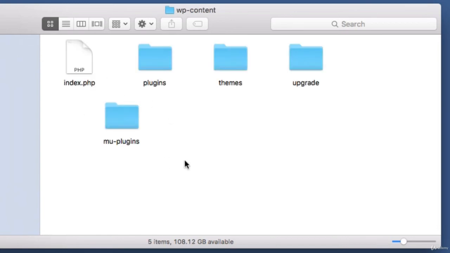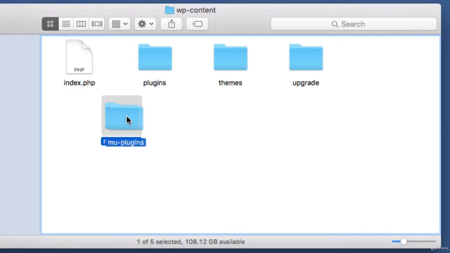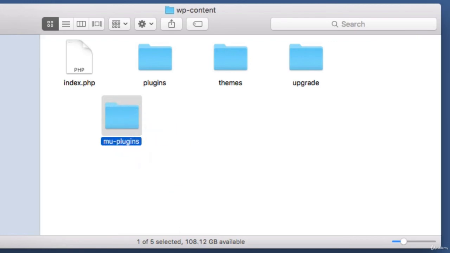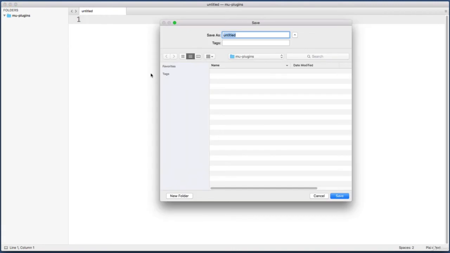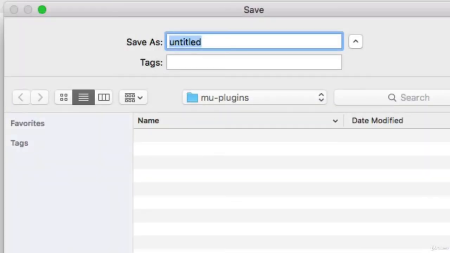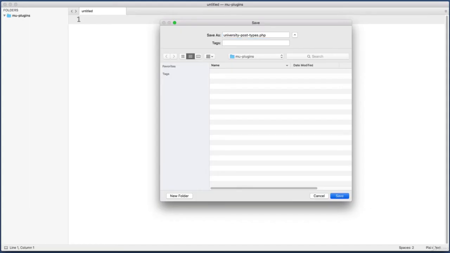So if I go back a folder, I can just open this MU plugins folder in my text editor, and then let's create a new file within that folder. It does not matter what you name the file. You could name it pizza or unicorn, but just to make sense, why don't we name it university-post-types.php. Again, you could name it whatever you want.